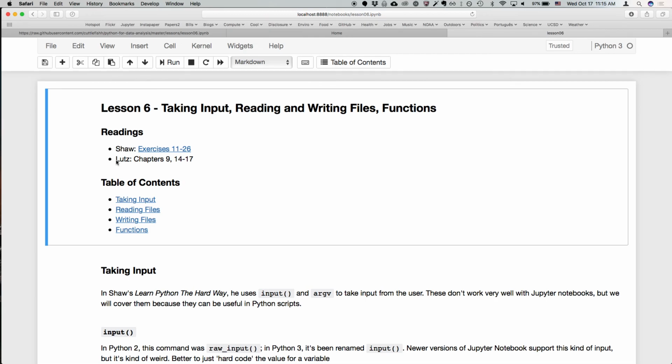Is this working for everybody? Okay. Question? Is there another command to open Jupyter? It's not working. You're getting an error message? Yeah. Okay. One second.